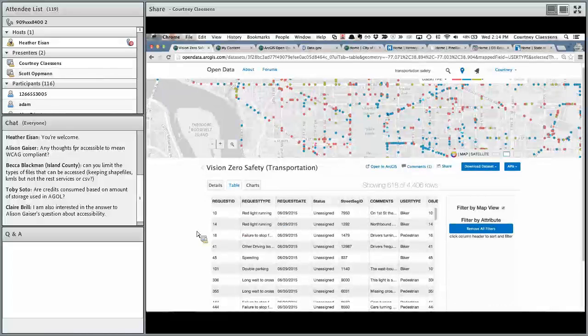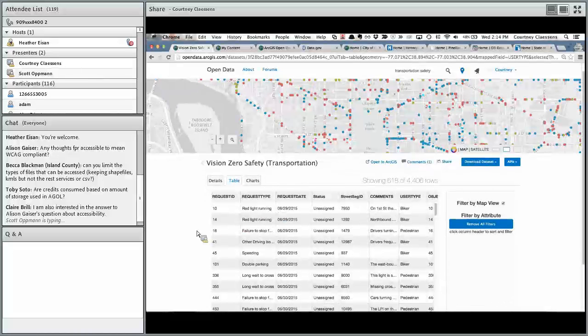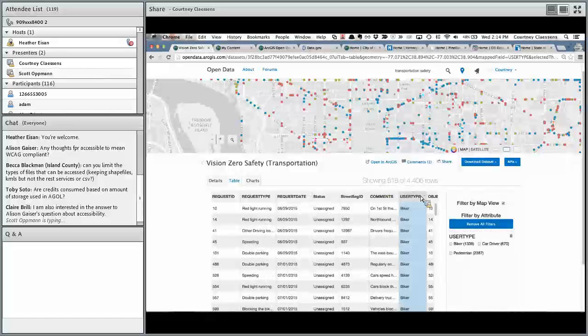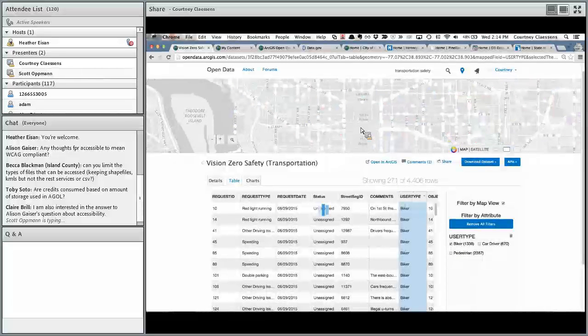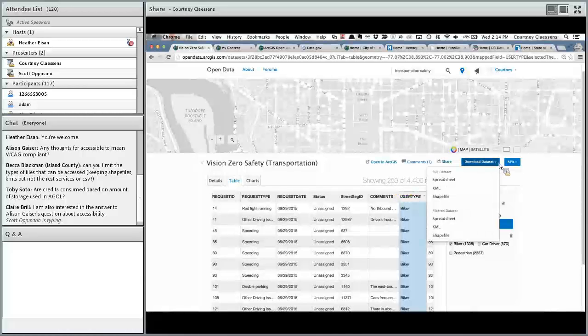Okay, this data set has those 3 user types, but we're really only interested in the bikers to tell our story about bike safety. So we can come in here and filter by bikers. And we'll see that we're only looking at 253 rows now. So when we go to download this data set, we can download the entire full data set in those formats as spreadsheet, KML, or shapefile, or we can just download the filtered data set. We're just interested in the bikers.